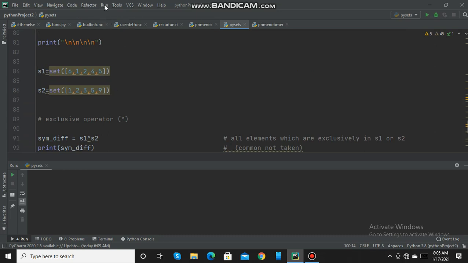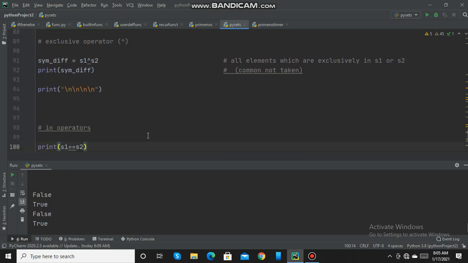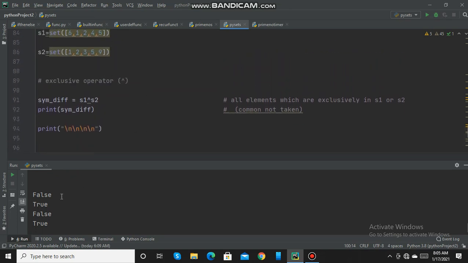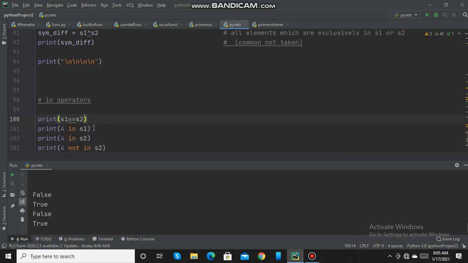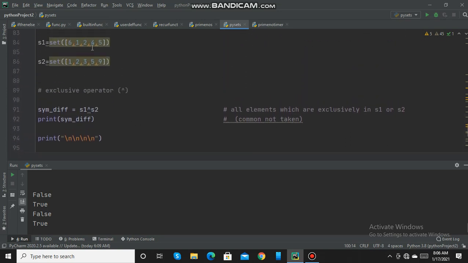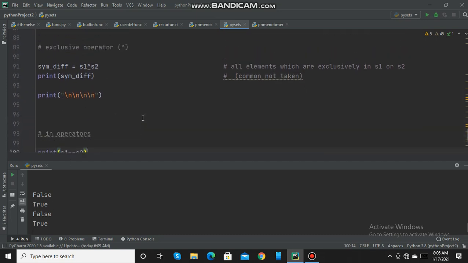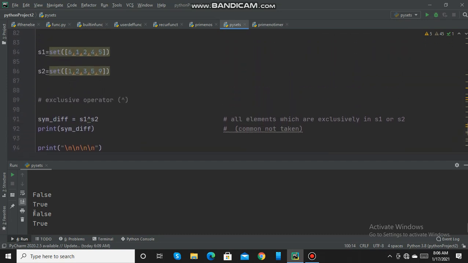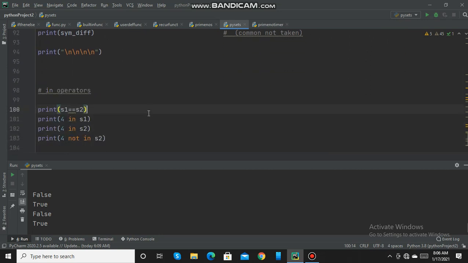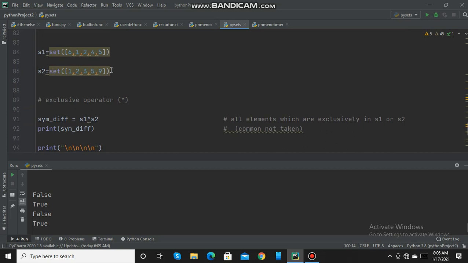So we will execute this. S1 equal to S2 is false because both are different. Then 4 in S1 is true. Then 4 in S2 is false, it is not there in S2. And the last, 4 not in S2, is true.